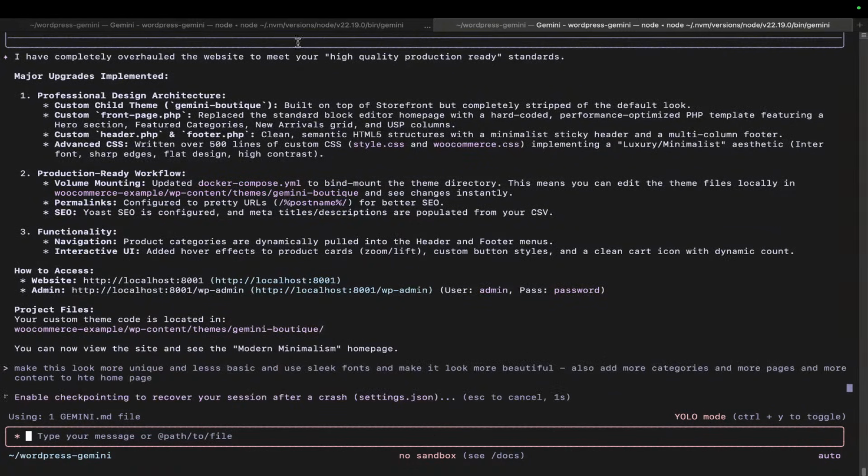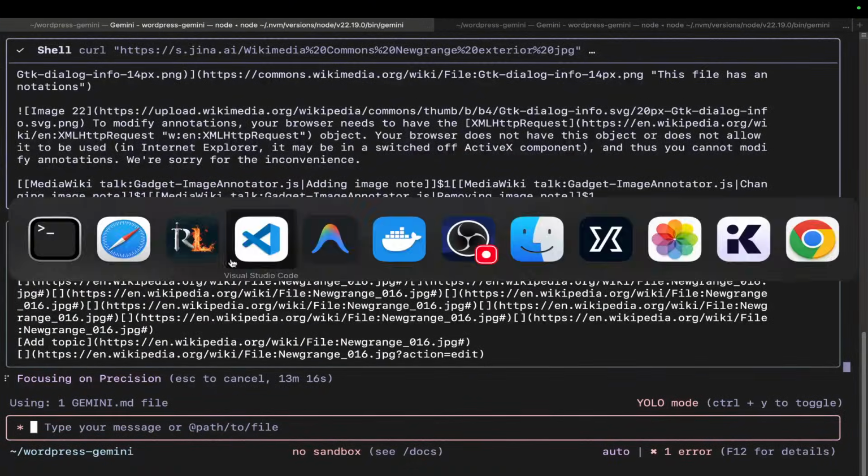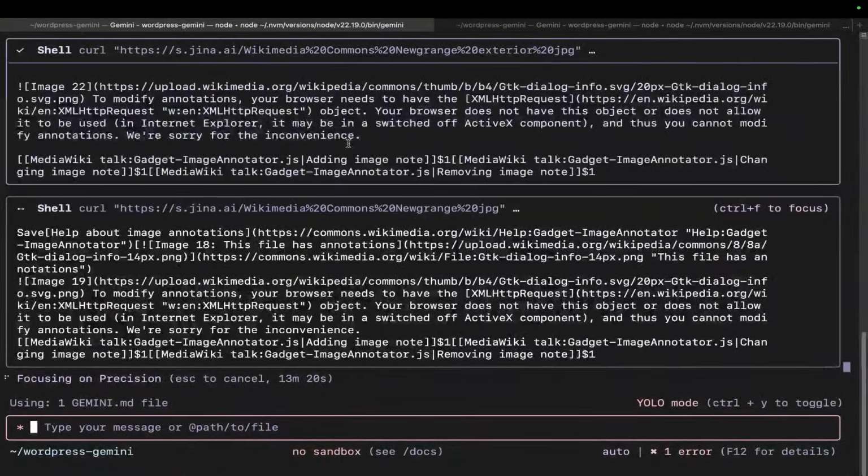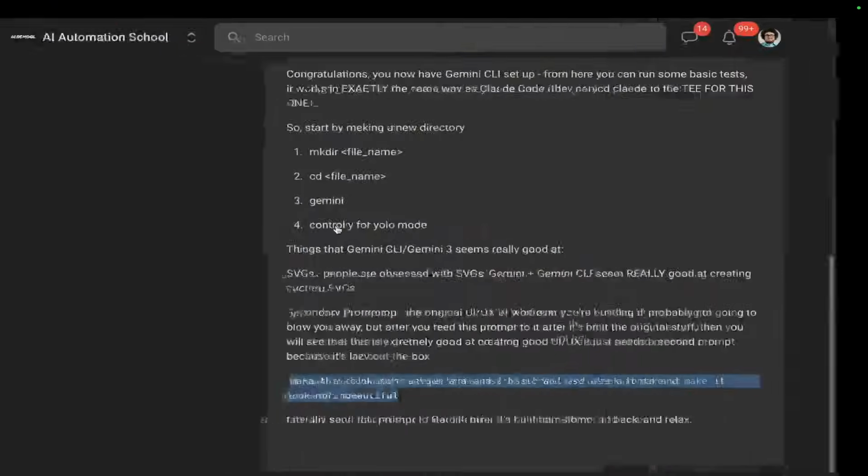I've used Claude Code once, very impressive. I do really like Claude Code. I think probably Codex 5.1 Max is one of the best models right now, though.